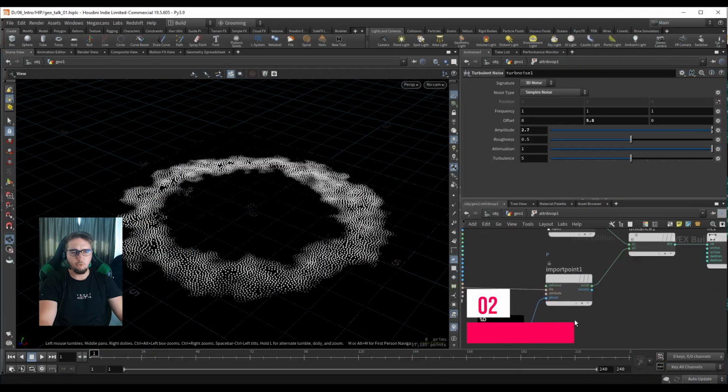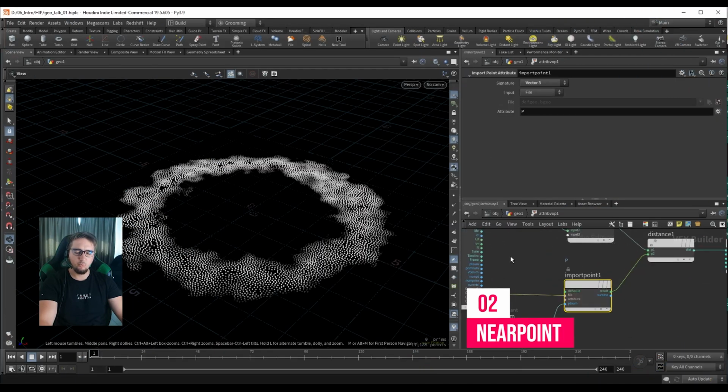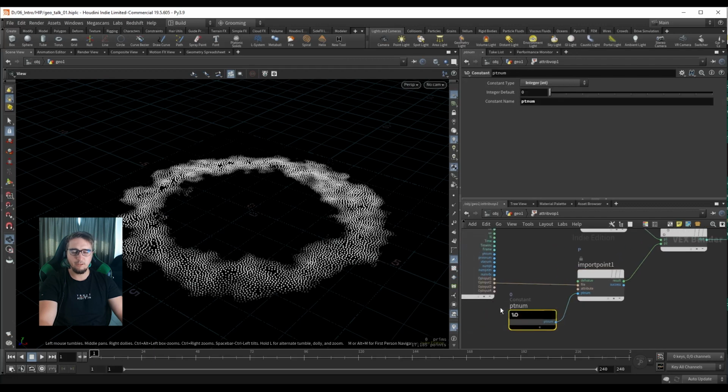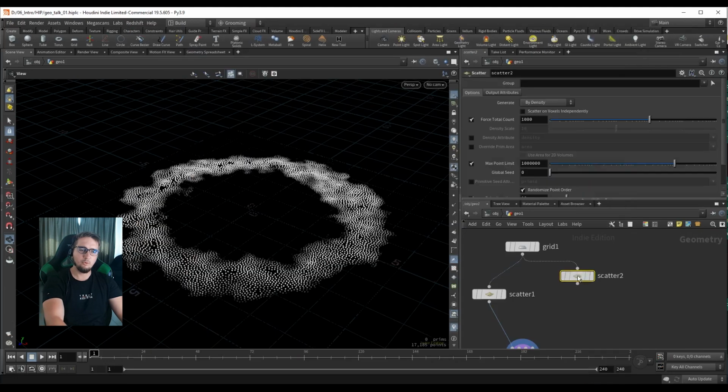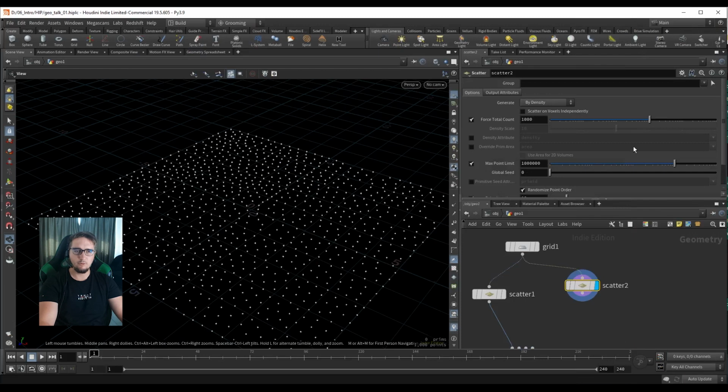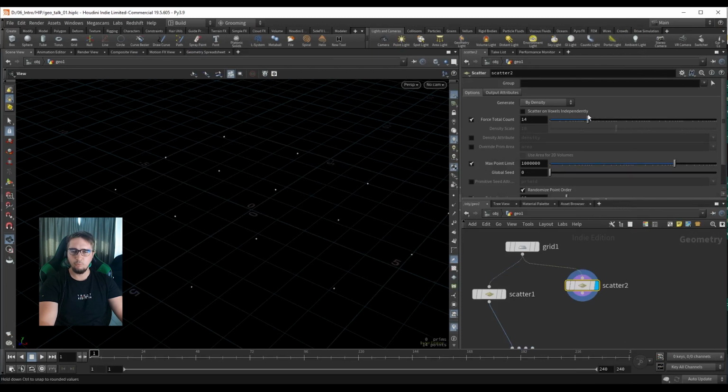So this import point attribute is working fine when we are dealing with just one point, so we can manually point it to the correct point number by doing a constant here and setting it to 0. But what happens if we have multiple points that we want to interact with our geometry? So if I go up, let's delete this node, and let's do another scatter from the same grid. And if I go to this result, let's maybe just scatter a few points.